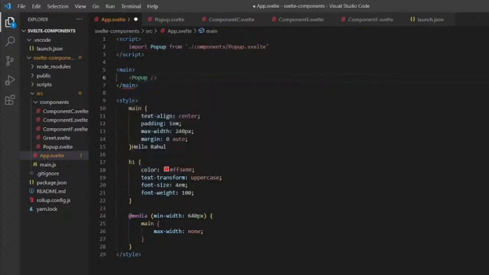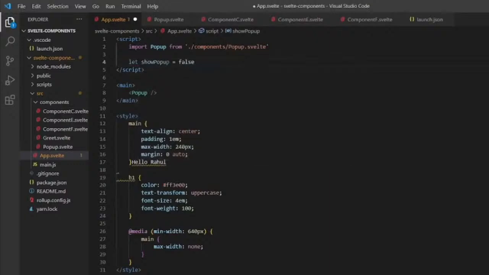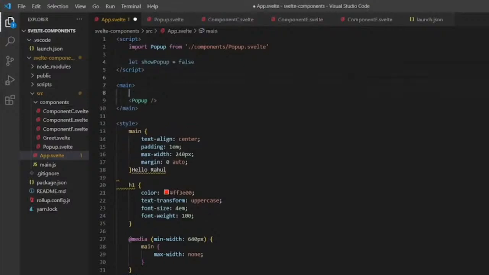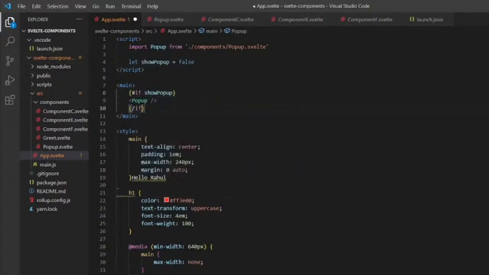At this point of time, the pop-up will always be visible. Let's add a variable to conditionally render it. Let's show pop-up is equal to false and then wrap the component with an if block where the expression depends on show pop-up being true. So curly braces, hash, if show pop-up and then close the if block. Since show pop-up is initialized to false, the pop-up is hidden on page load.